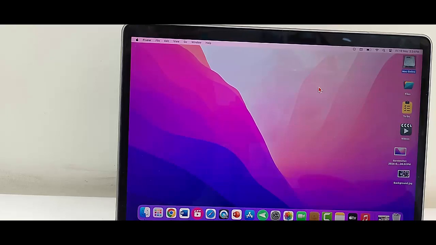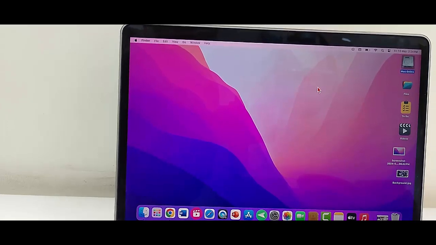Hey guys, welcome back. Today in this video I will show you how to fix Microsoft Excel file not opening on your MacBook. So for this, guys, I will show you 5 methods to fix this problem. So first one, force quit and reopen the Excel file.